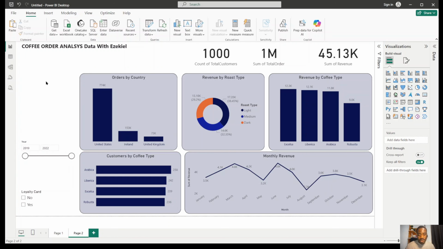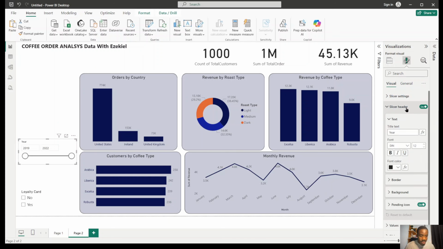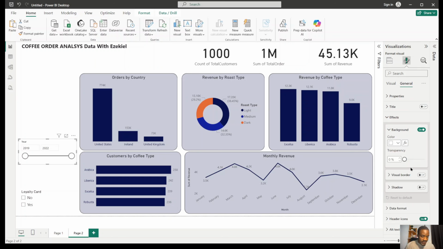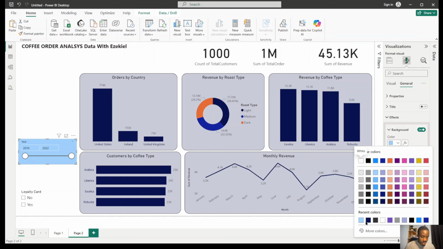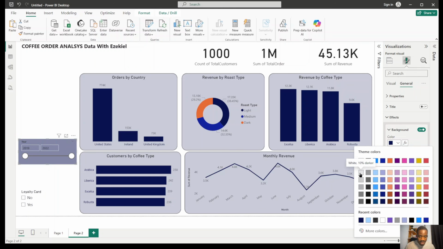Maybe your company has a logo, you can easily put the logo in this place. Okay, so let me bring in one logo. In fact, let me give this one a color first. Slicer header. Let's use background effects. Now this one, let's use this. It's too much. Yeah, that's it. Let's try this.